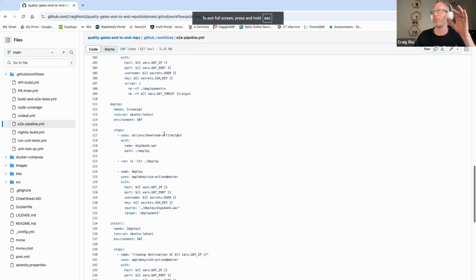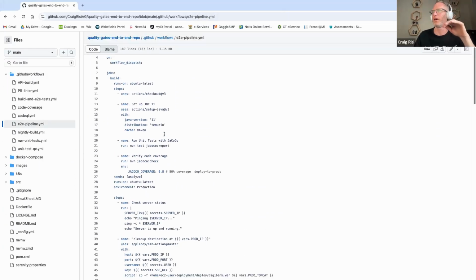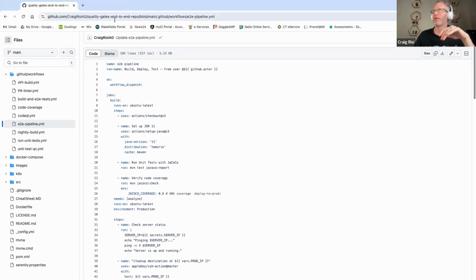So I've got a GitHub repo that I've put together. And this GitHub repo, by the way, anyone's welcome to go. Craig Risi AG. You can find this here. I've got a quality gates end-to-end repo that I've set up. You're welcome to go check that out and see an example of how to set this up. But this is just YAML, how it works, how I have an end-to-end pipeline.